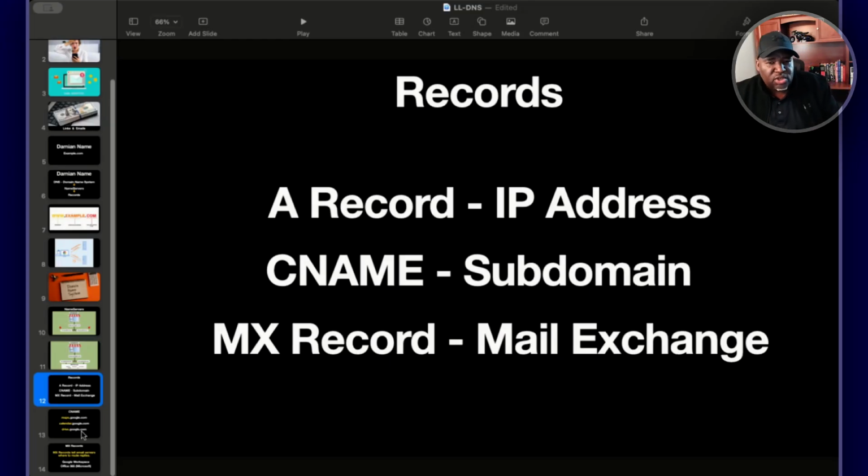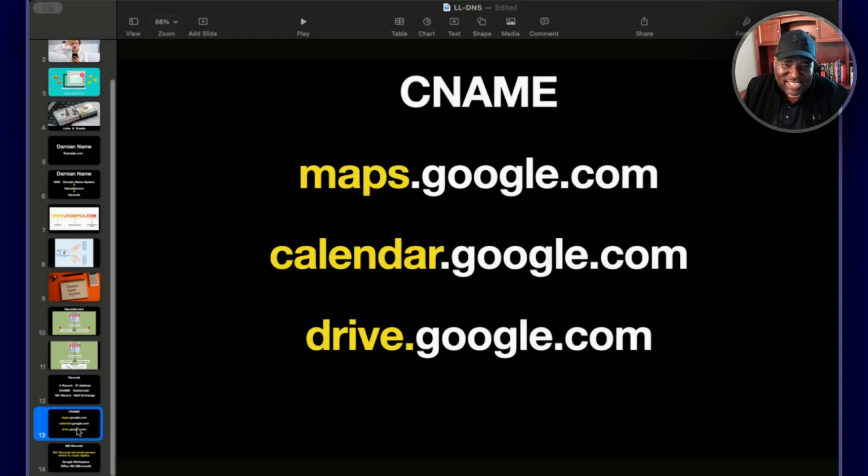Okay, so let's look at a real world example of CNAME. If you go to Google Maps, maps.google.com will take you to Google Maps. Again, the subdomain is maps.google. Calendar.google will bring up your Google Calendar. Drive.google will bring you to your Google Drive, right? These are examples of subdomains that are all part of Google, but they take you to different parts of Google.